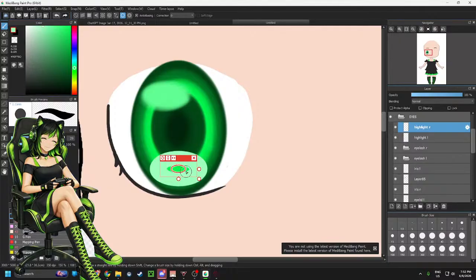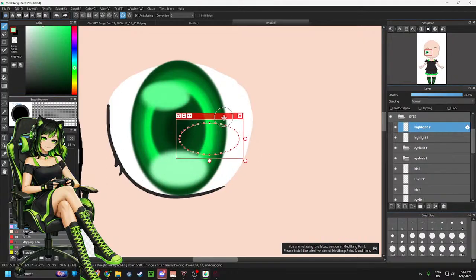Even lighter. Your art is looking great. Oh, thank you. I honestly do not know what I'm doing. I am trying. I have no idea what I'm doing. I am literally winging it.